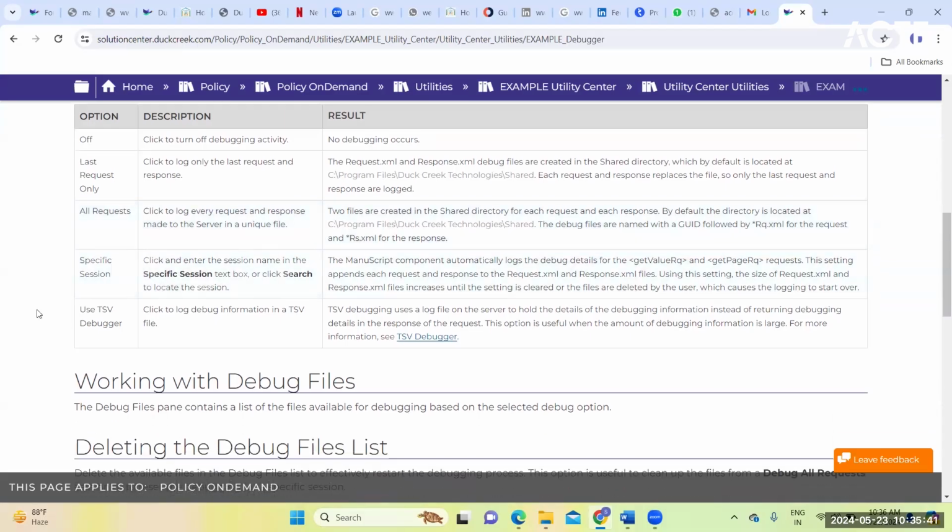Specific section: click and enter the section name in the specific section text box, or click search to locate the section. For example, a defect logged in the Jira dashboard. In that particular Jira requirement, a particular issue has been created. For example, on the coverage screen, on click of a particular coverage, the page break is coming, or the calculation of the premium is displaying wrong.